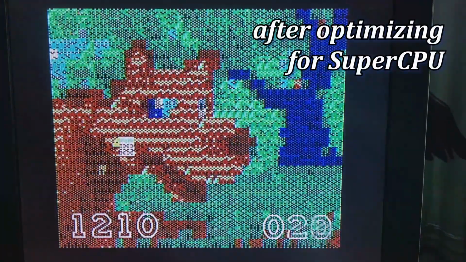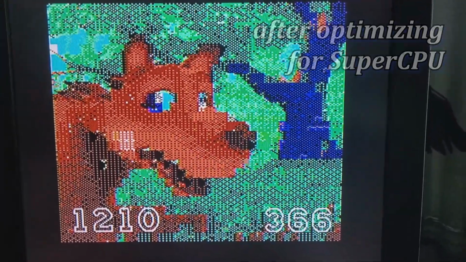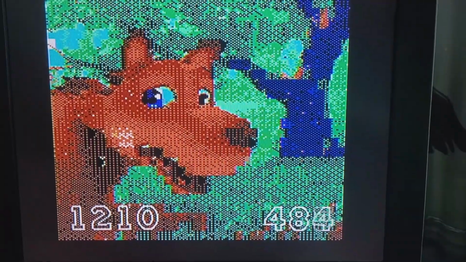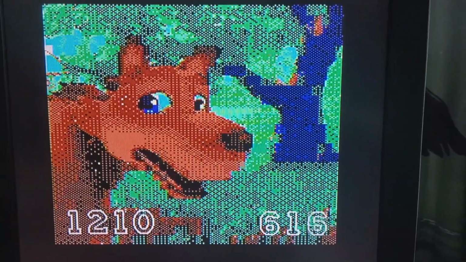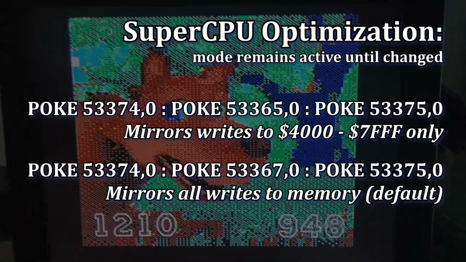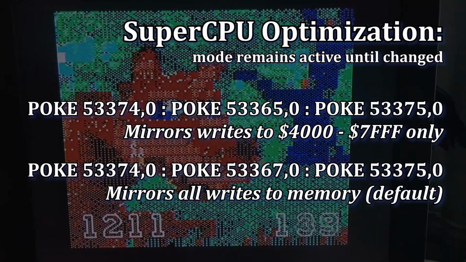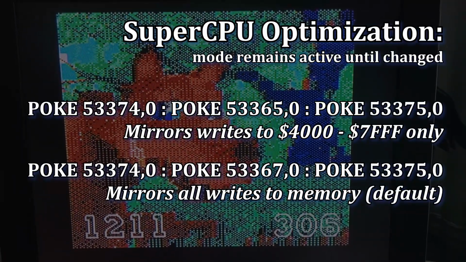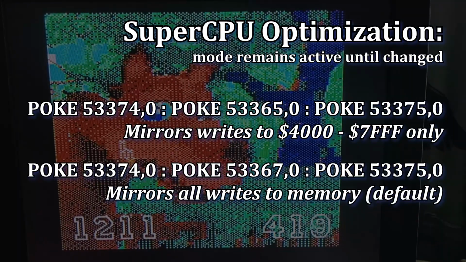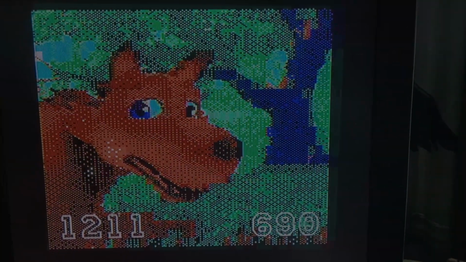13, 14 seconds is what I'm getting now. I was getting about 19 seconds per frame before. Why didn't I do this earlier, right? But the optimization mode on the Super CPU is just a series of pokes. Three pokes on the way to this routine and 3 pokes out of it, so at least my basic results get mirrored to the standard memory.